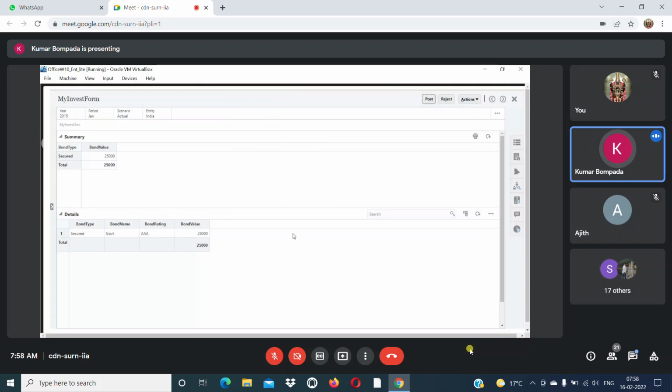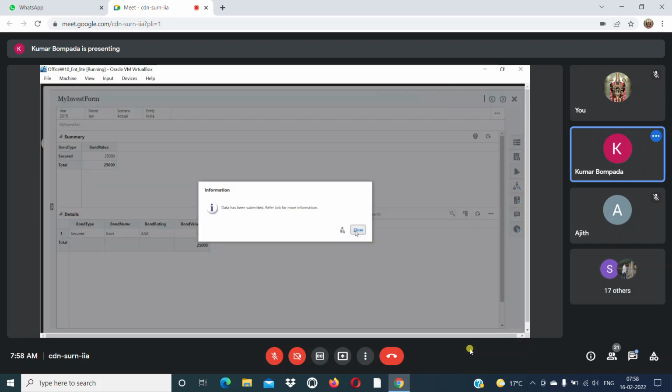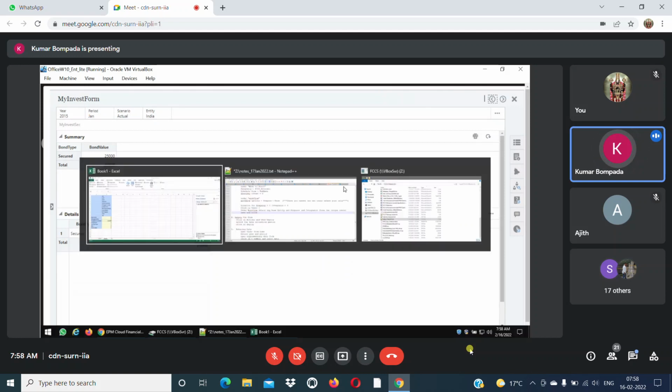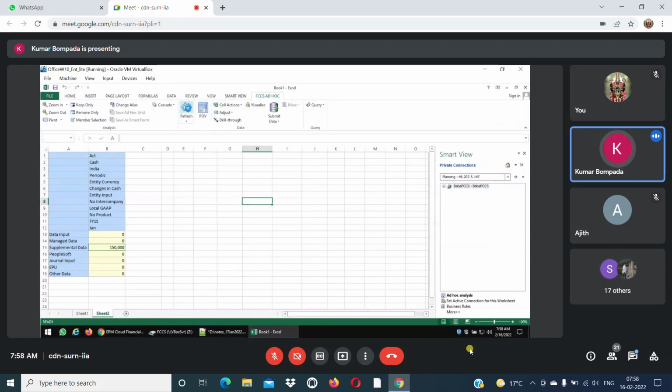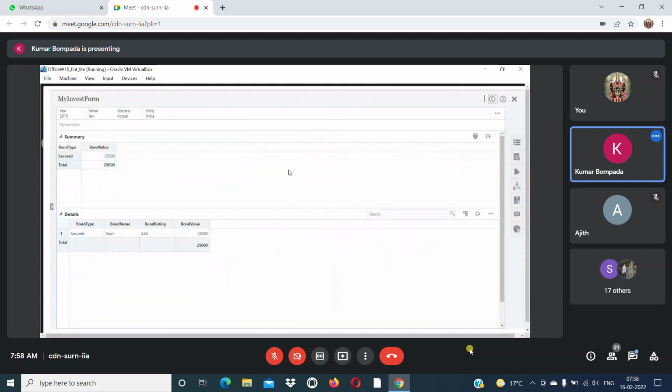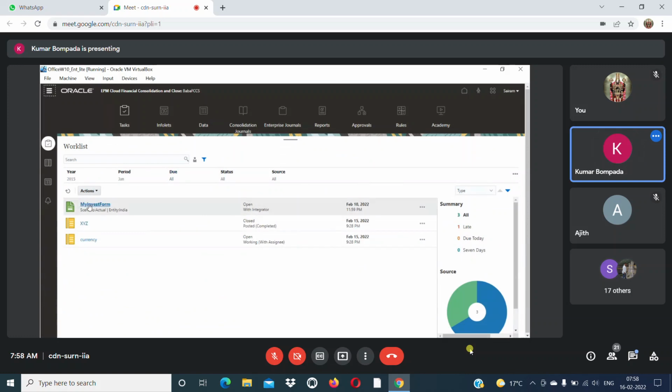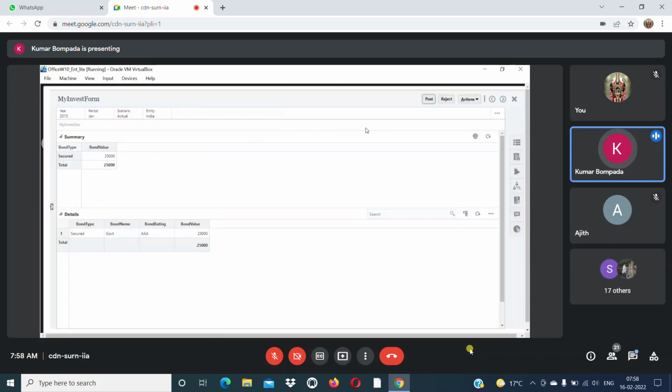Go to tasks. Open. Post. It's posted right now. Come here. Refresh. Yes, it overwrote the data. Close this one.